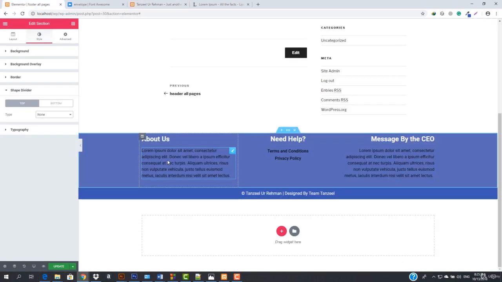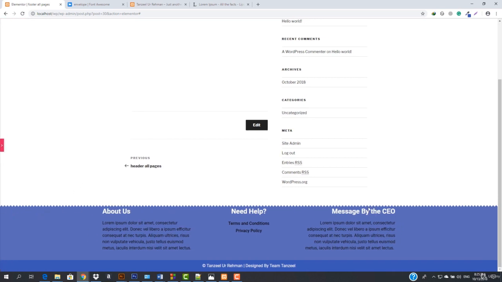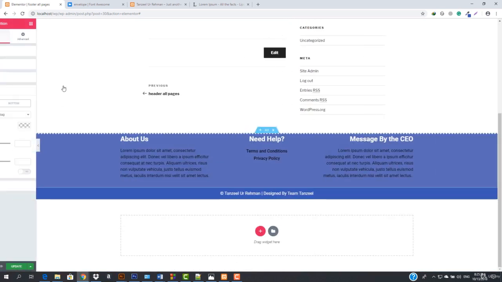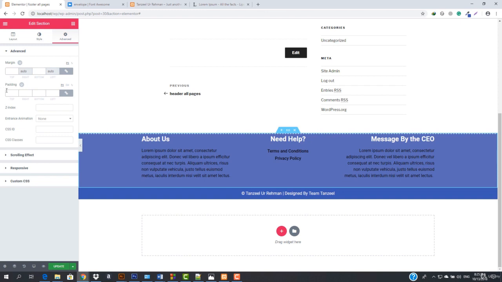So if you actually want to give much more to this, you can choose some shape divider. Okay, you can just select it to be like zigzag, and you can see this zigzag is right here. Okay, and then you can just click here, and you can see it's right here. This is how this thing is looking. Same like this, you can go to the advanced, and you can give some padding to the top so that we have some more spaces.